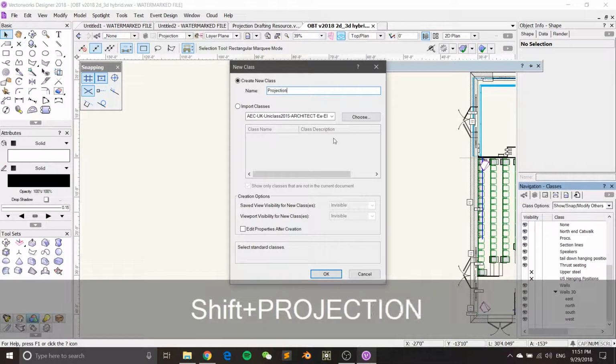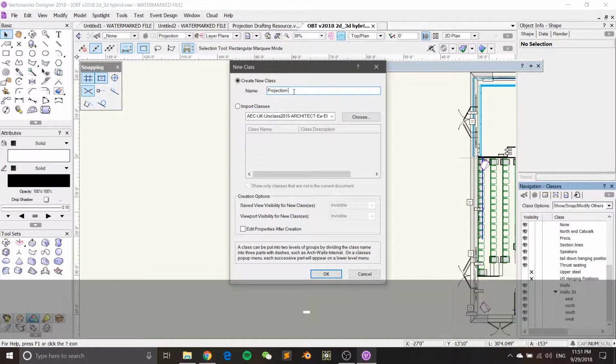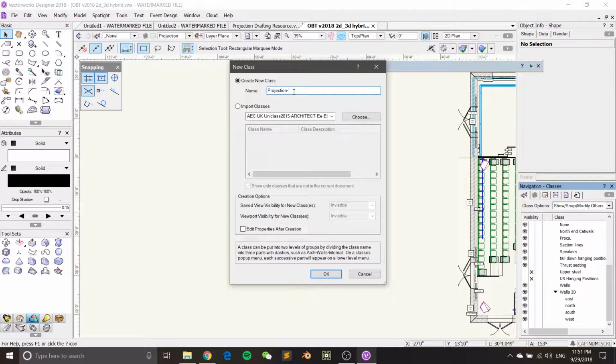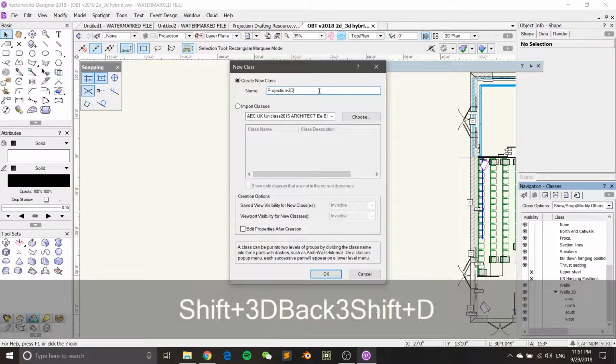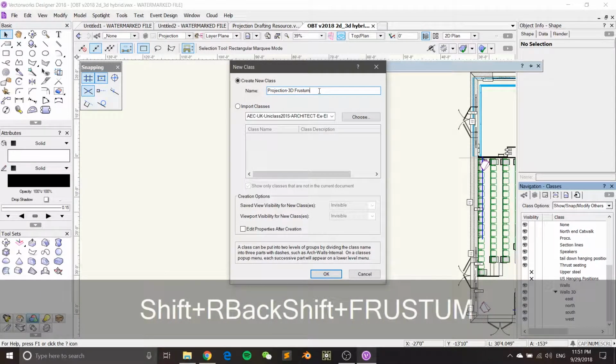And by the way, in Vectorworks, if you want to create a subclass like these, the way to do it is that you put the name of the master class you want, add a dash, and put the name of the subclass. So in this case, I want everything projection-wise under this master class called Projection, and I'm going to create this subclass called 3D Frustum, right?